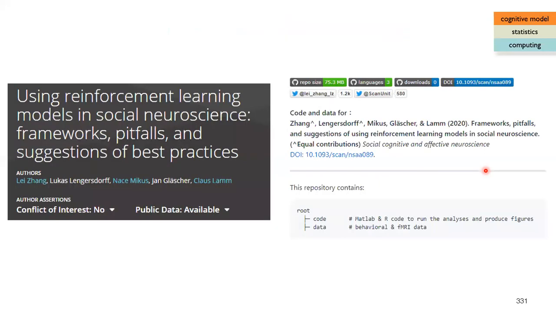And another one is, if you're interested in the topic of reinforcement learning and also in the field of social neuroscience, we recently got a paper accepted in SCAN. And I also like sharing everything online. So this is the GitHub page, the companion GitHub page of the paper.